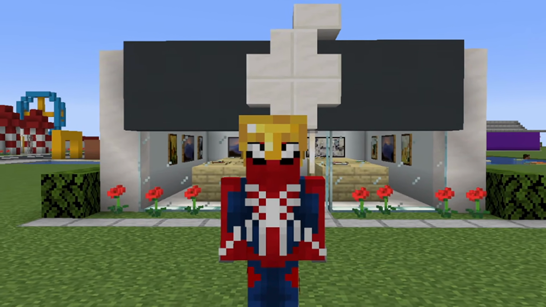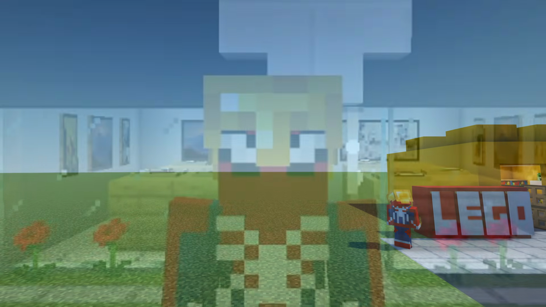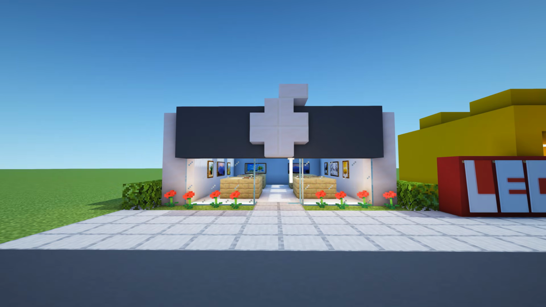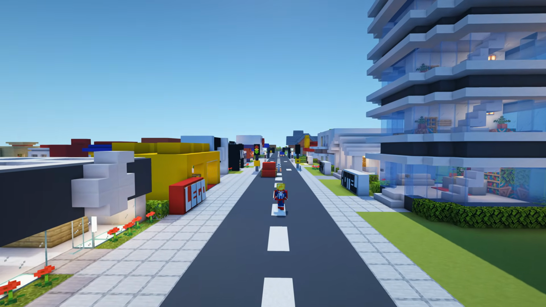We must move our Apple Store into our city. I'm going to go ahead and place the Apple Store right next to the Lego Store. We actually haven't built in this direction in a while. And that is it, ladies and gentlemen.